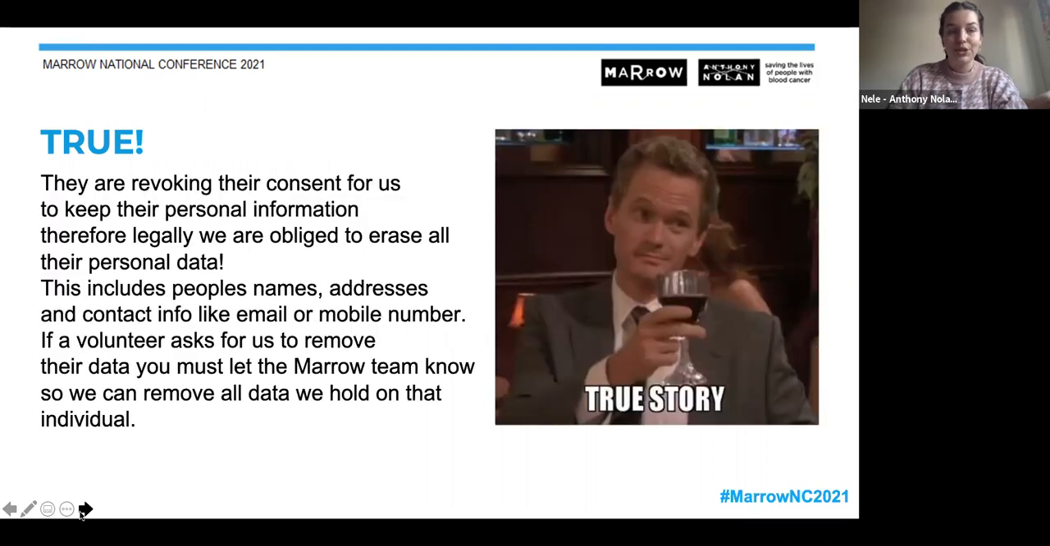That is true. So they are revoking their consent for us to keep their personal information. Therefore, we are legally obliged to erase all their personal data. This includes people's names and addresses and contact info like emails or phone numbers. If a volunteer asks us to remove their data, you must let the Marrow team know so that they can remove all the data that we hold on the individual. So this is different to someone asking you to just stop emailing them. If they ask to be removed, you have to remove them. If they just ask to change their contact preferences, you don't need to remove all the personal data.